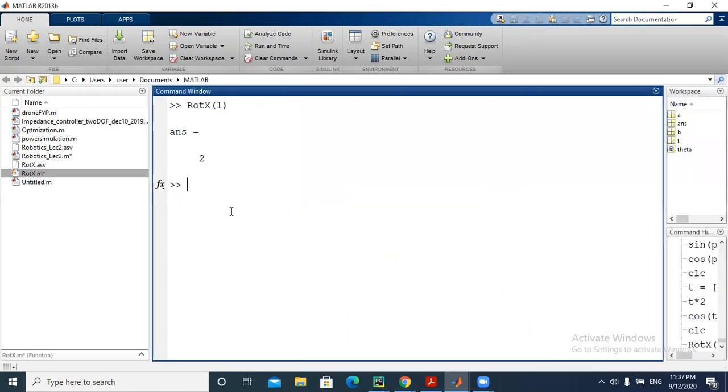I'm going to save this, so you always have to save it. Now let's look into what is the rotation of x of 1. So basically, it did the array, right?